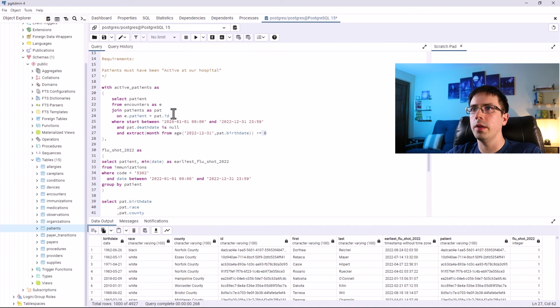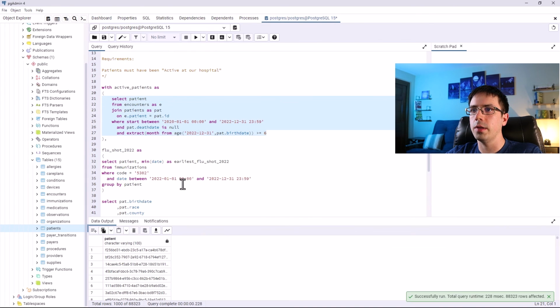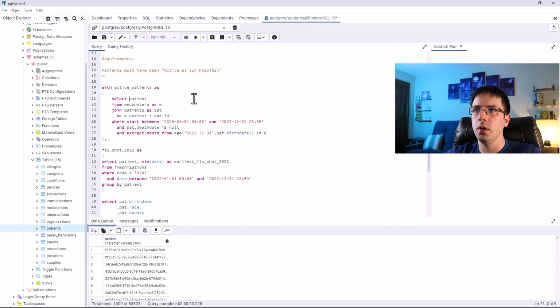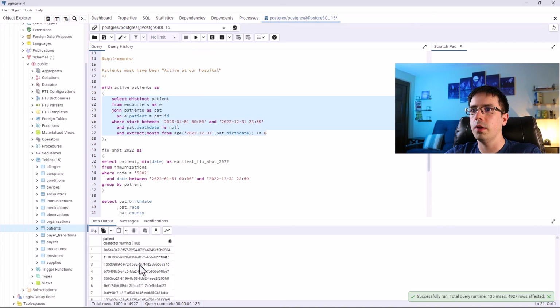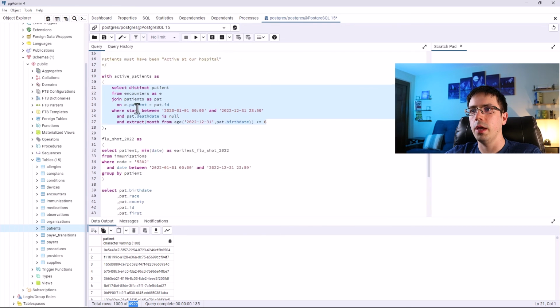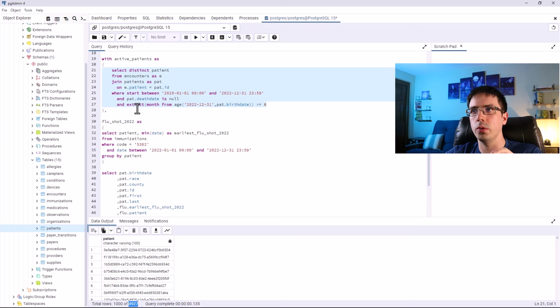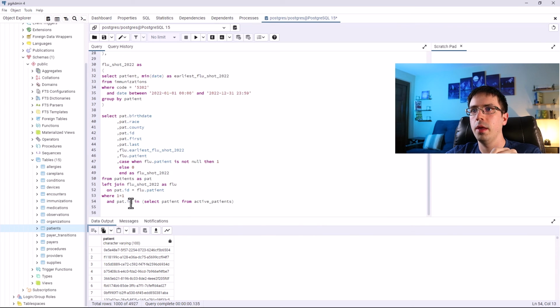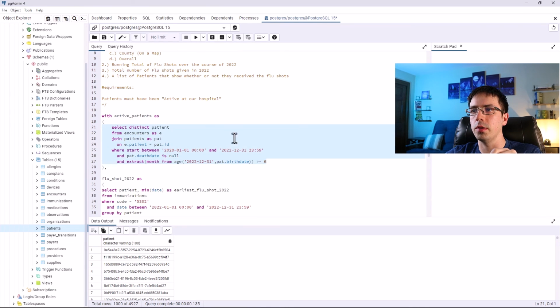One thing that I forgot is I forgot to add a distinct here. So there could be patients showing up multiple times. So I'm going to write distinct here to see what would happen. So I run distinct, and now I've got 4,927 records. I should not have any more records than 4,927. In fact, I should have exactly that number because I'm requiring that my patients table only correspond to these patients.